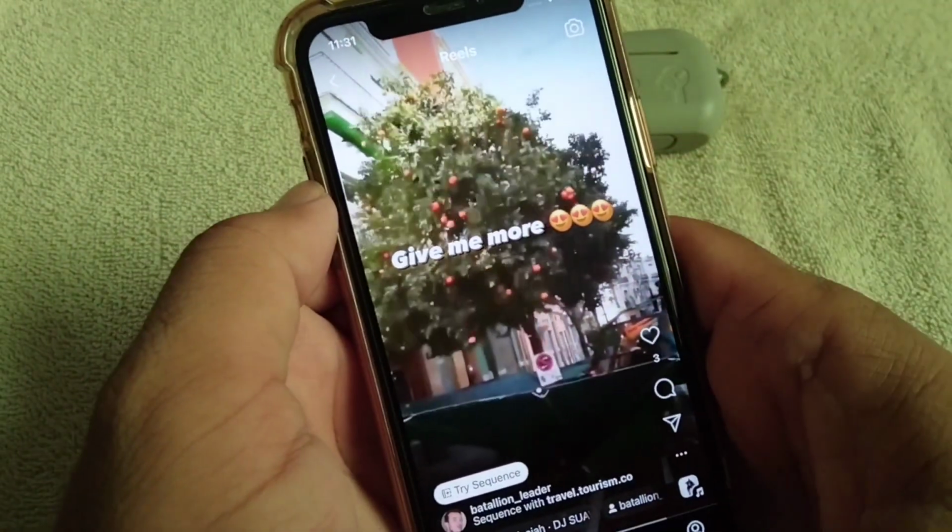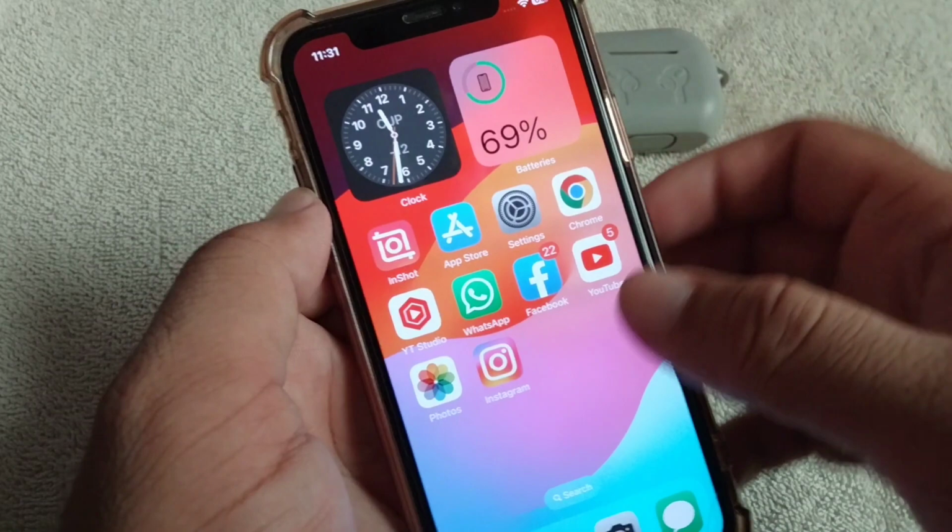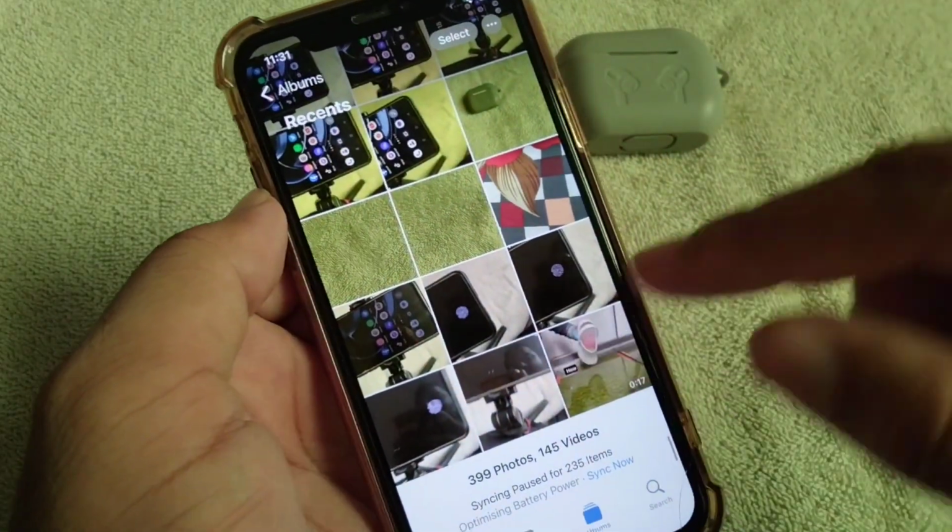So guys, here you can see this, my reel is now downloaded to my device. If I open my gallery, the reel appears on the screen.